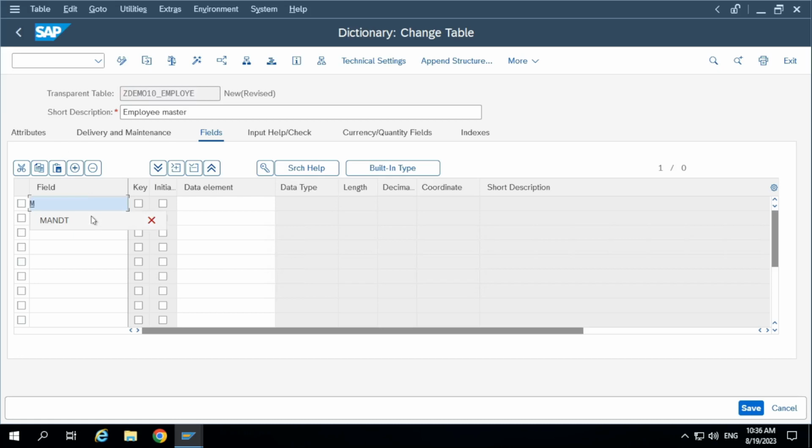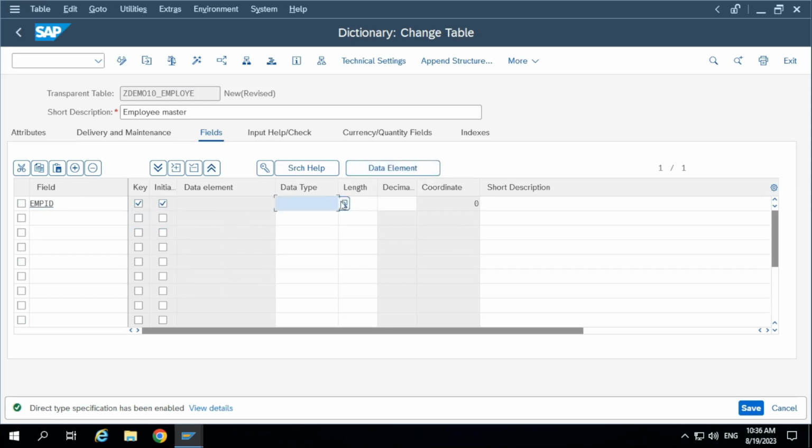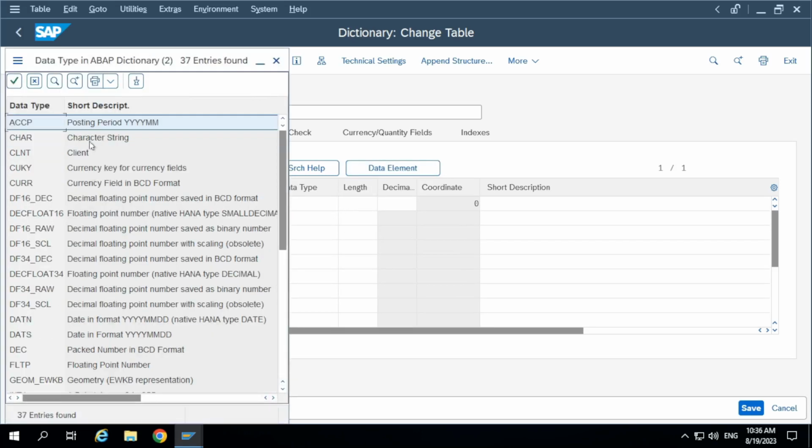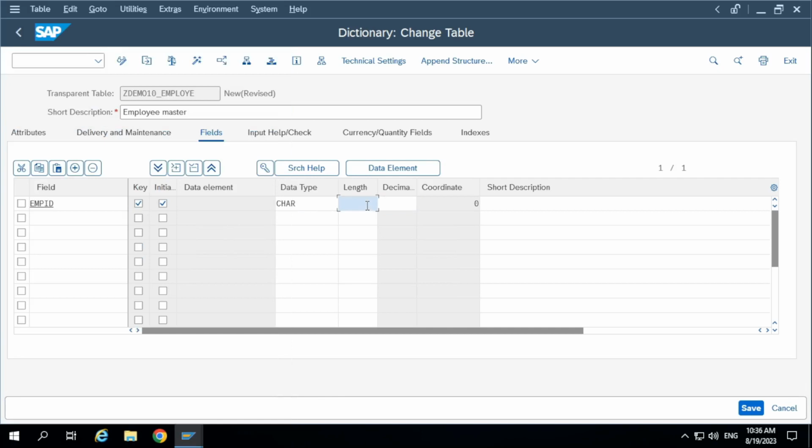For now, I'm creating a client dependent table. For that, what do I need to use? MANDT, and I'm selecting it as the primary key field. Maybe I'll introduce this when we go through the data elements concept. First, let's quickly create one table. Employee ID, I'm taking it as the primary key. For now, we don't know what a data element is. Go to built-in types, where you can select the suitable data type. Character 10.